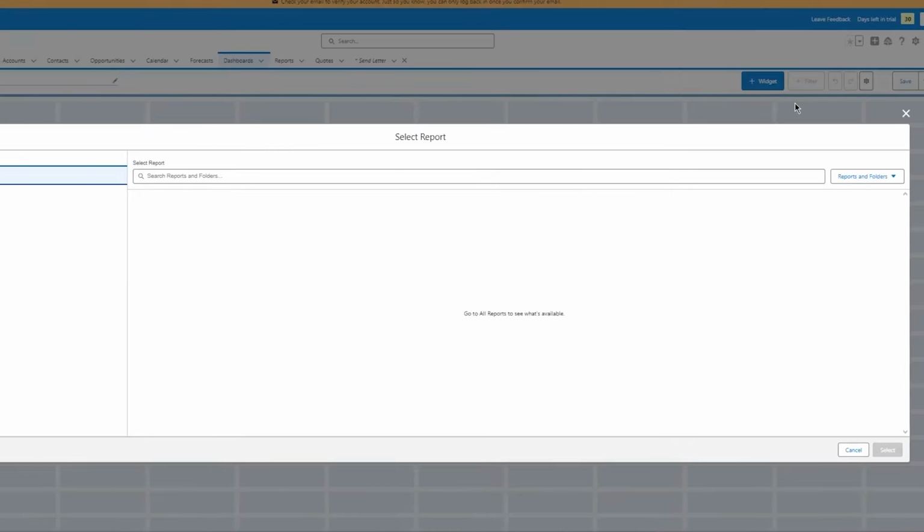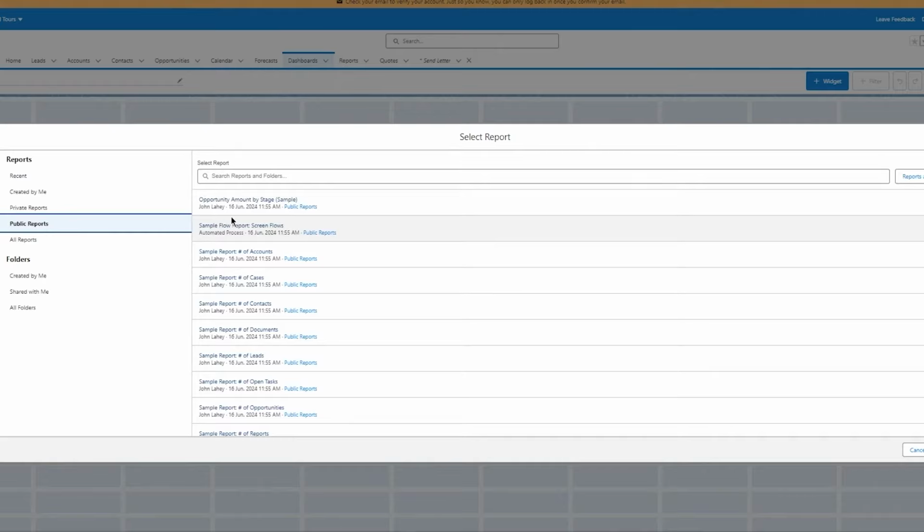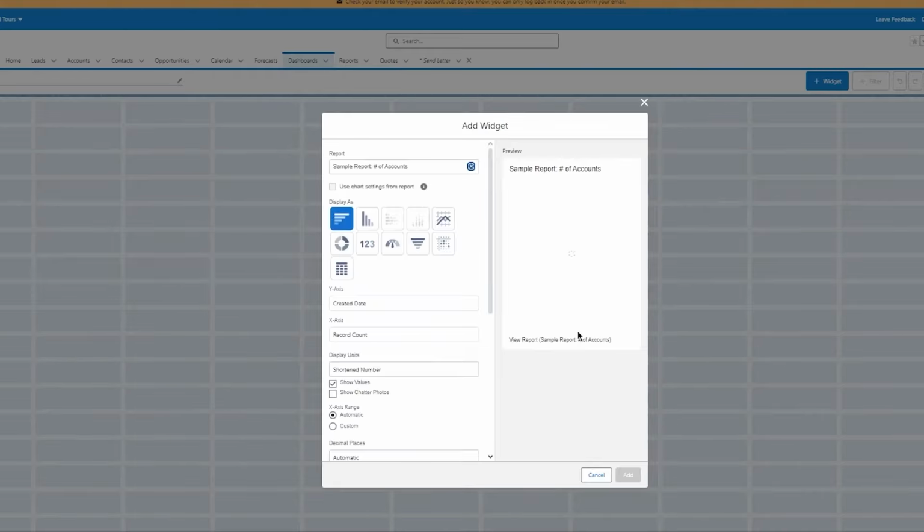So first of all, let's go ahead and add a chart or table. So let's go with private reports. So we have this over here. Okay. So what you're going to do is you're going to choose a report. I'm going to go with sample report of accounts, and we're going to click on select. You're going to choose how to display it.